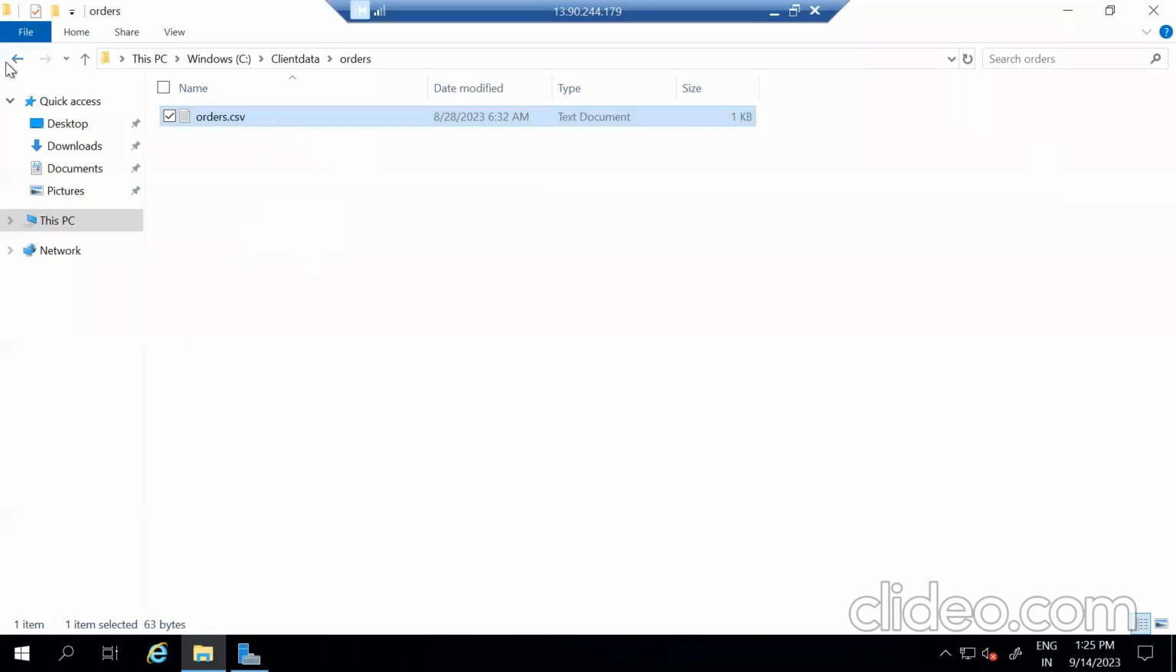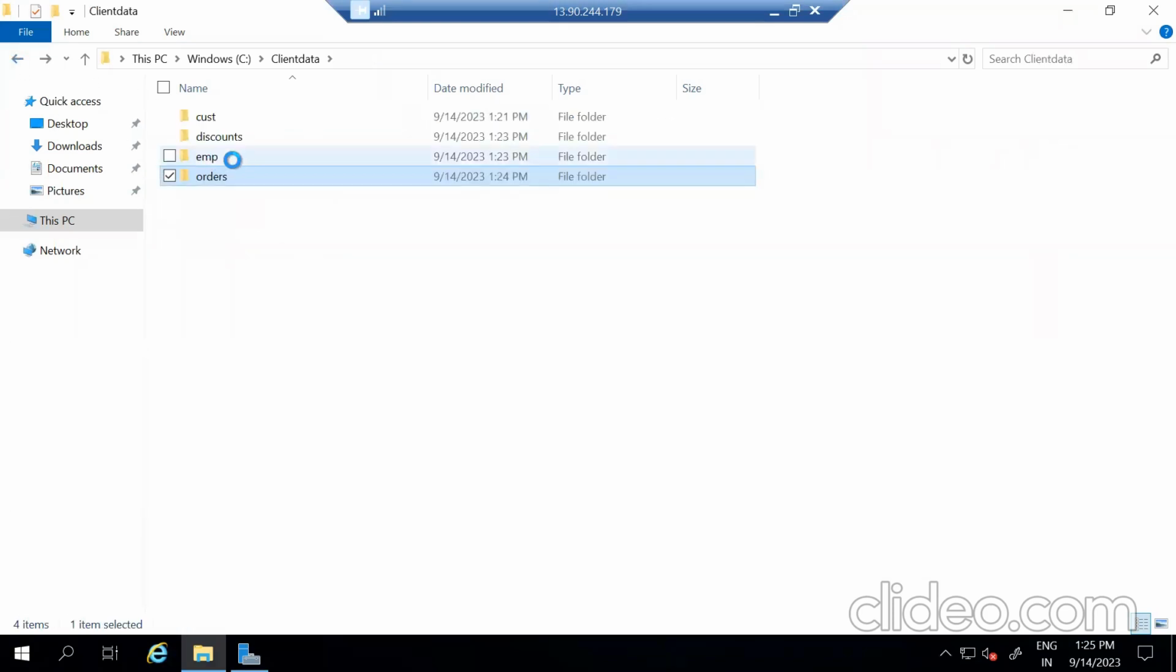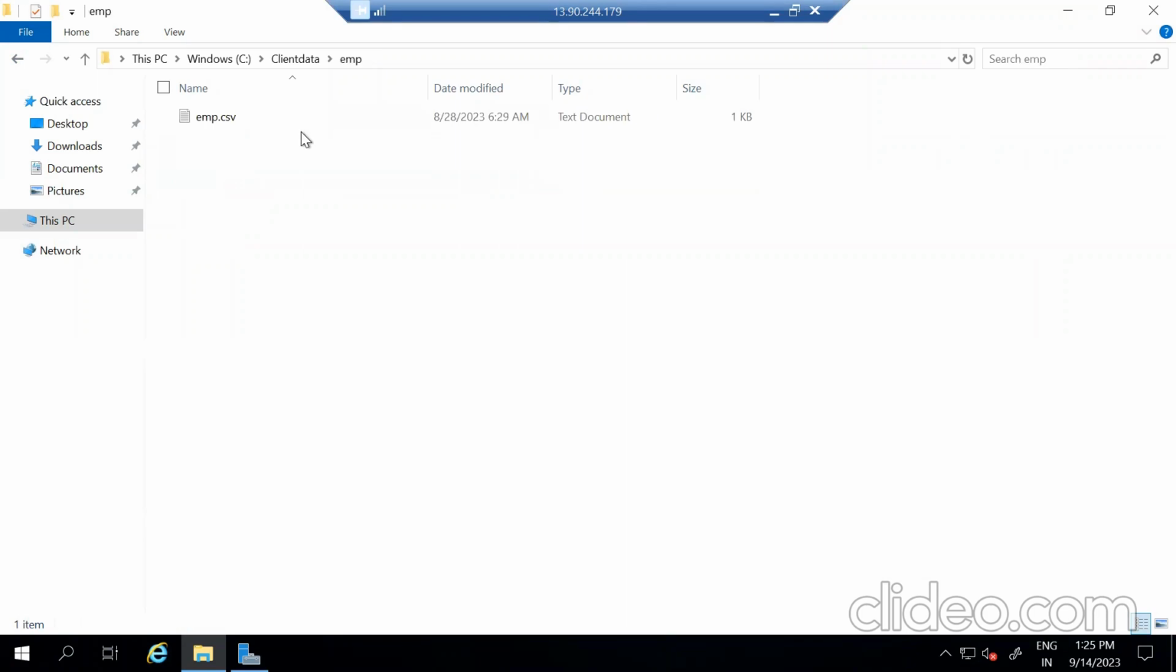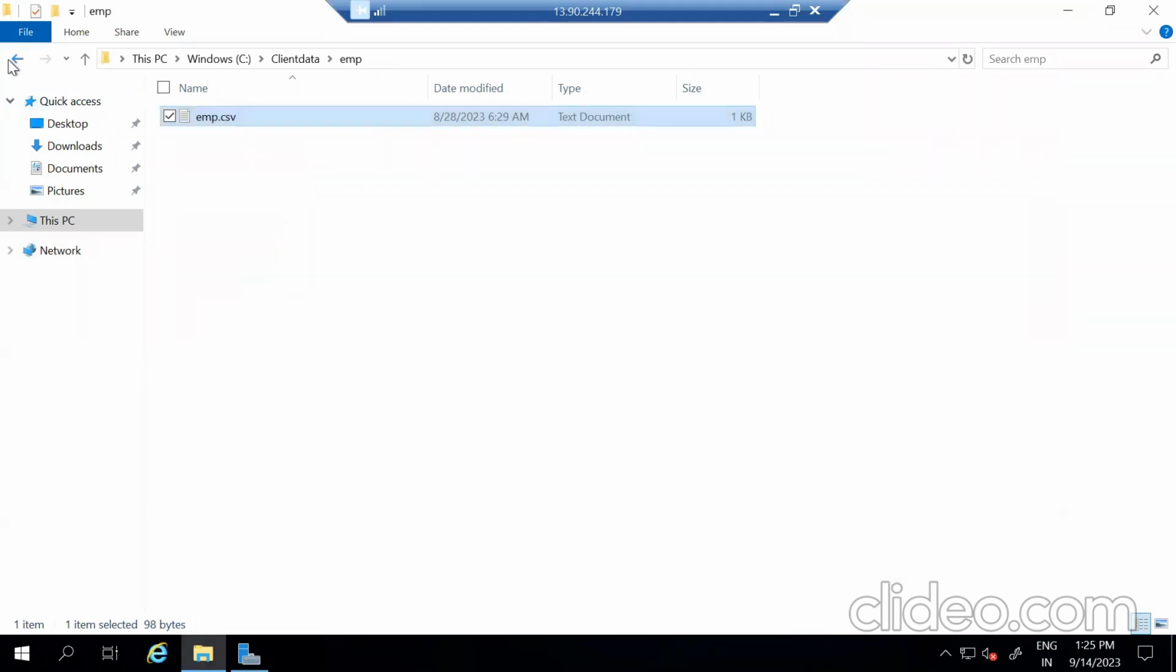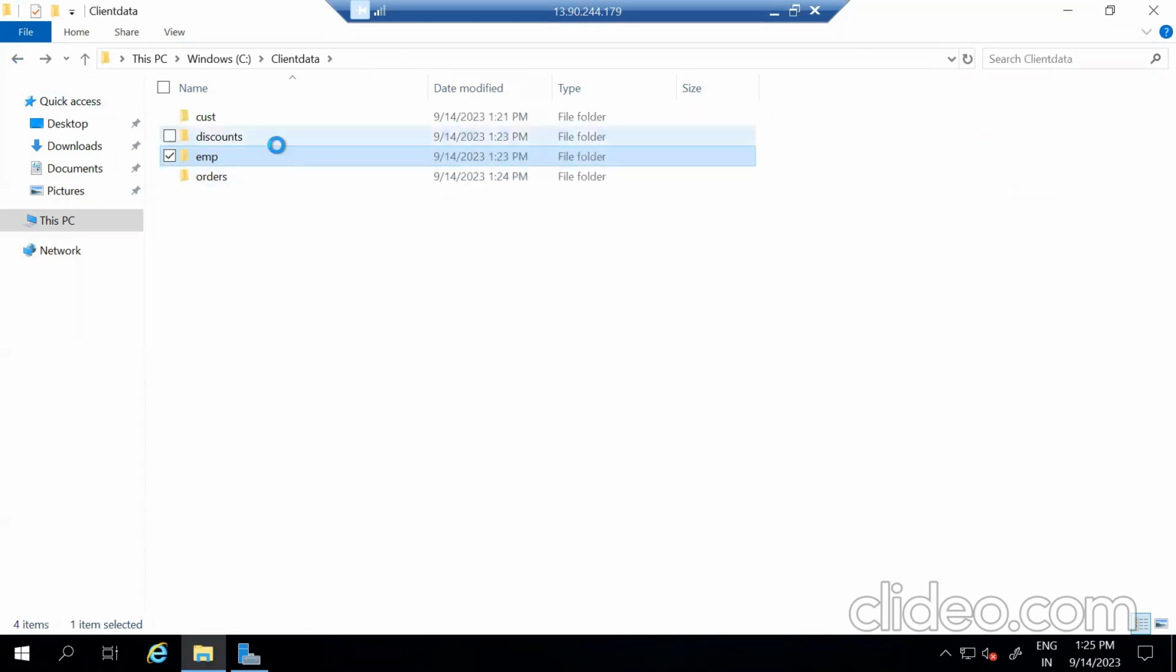Close this CSV file. Same way, let me open the emp.csv. Here we have the employee ID, employee name, and salary. Here we also have the data. We have the data ready.